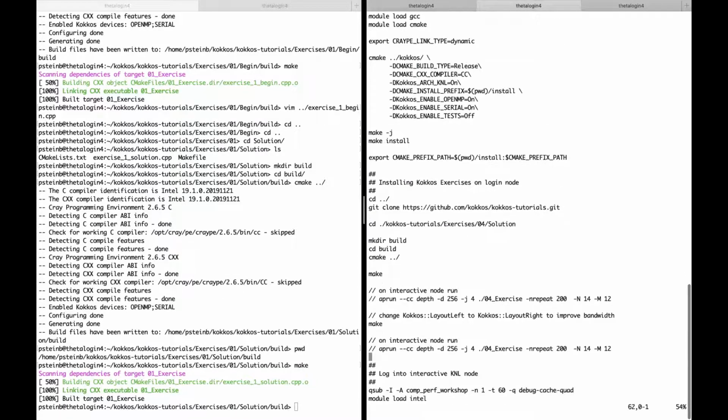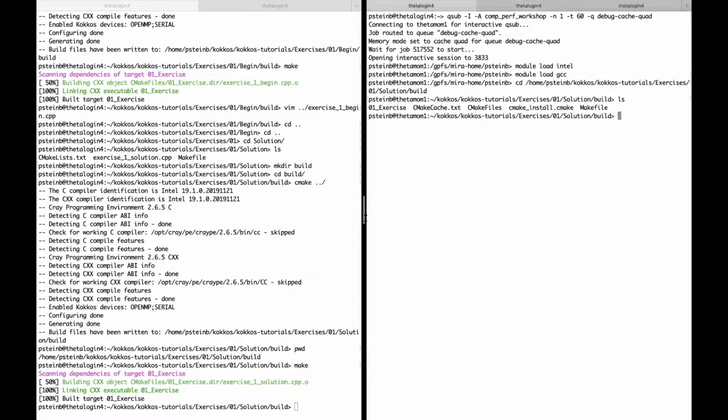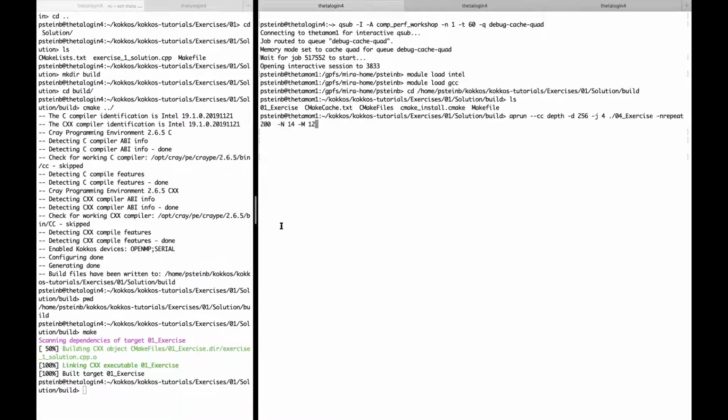I already gave you the command for how to run these exercises. Let me just copy paste that from the instructions on the GitHub and put it here. We have to use aprun, and we pass -d, which says how many threads we want to use on this architecture. On KNL you have 64 cores, and each core has 4 hardware threads. So we put 256 threads, with 4 hardware threads per core. And we want to run the 01 exercise now.